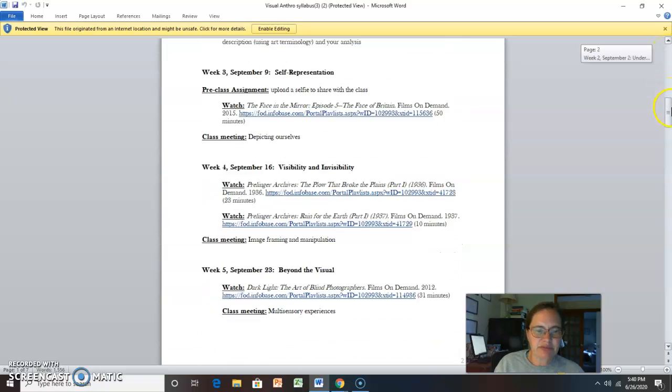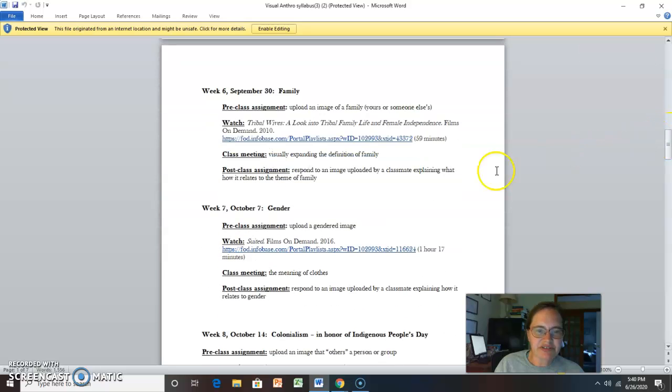I want to jump down a little bit to the heart of the semester here so you can see what a typical week will look like. This week on family, for instance, September 30th, you have a pre-class assignment, a film to watch, a class meeting, and a post-class assignment. Starting with that pre-class assignment, prior to our class taking place Wednesday at 5:30, I want you to upload an image of a family. That can be a snapshot of your family. It can be someone else's family. It could be a painting. It could be a drawing. It could be from yesterday or 100 years ago or 1,000 years ago. Just some sort of family image.